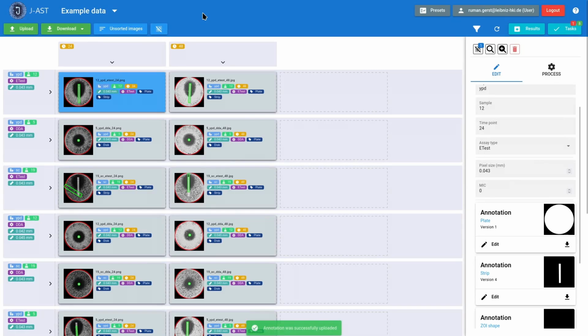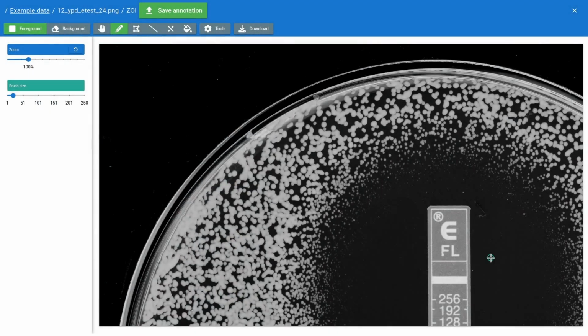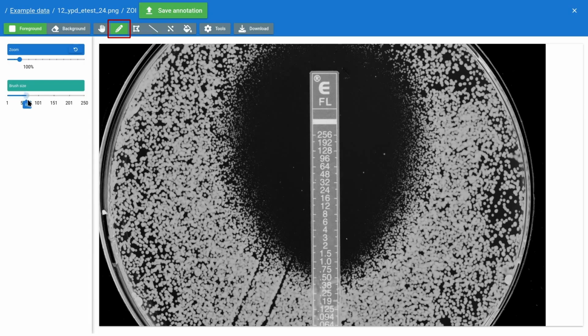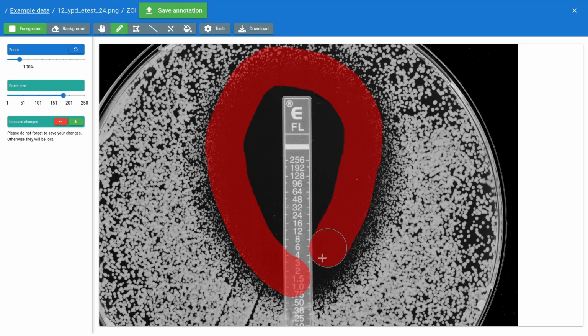The Disk Image R algorithm also requires the shape of the zone of inhibition. Let's draw it manually by clicking the Edit button located in the ZOI Shape panel. Use the Pen tool with a large width to roughly outline the ZOI. Focus on the outline itself. Symmetry and filling will be handled in the next steps.